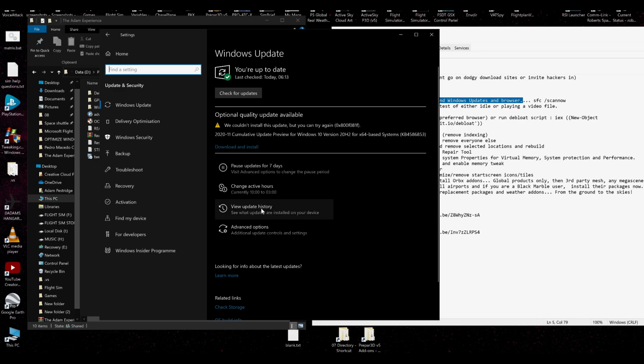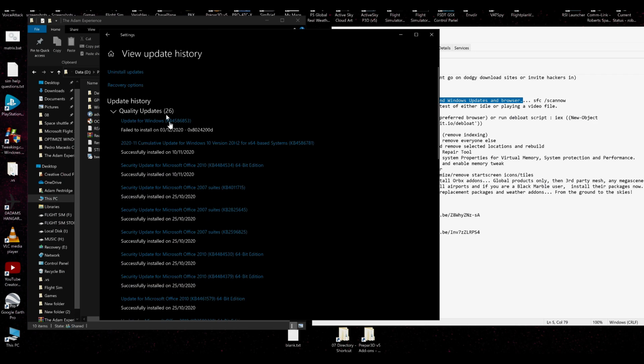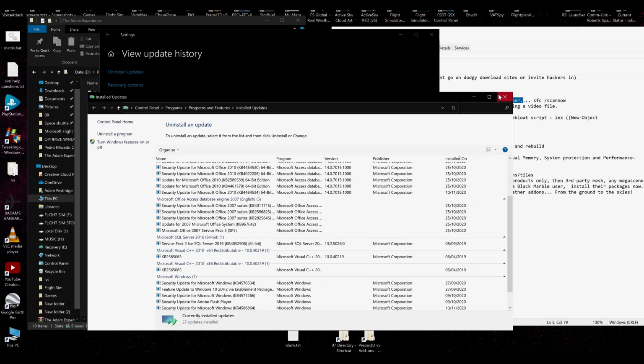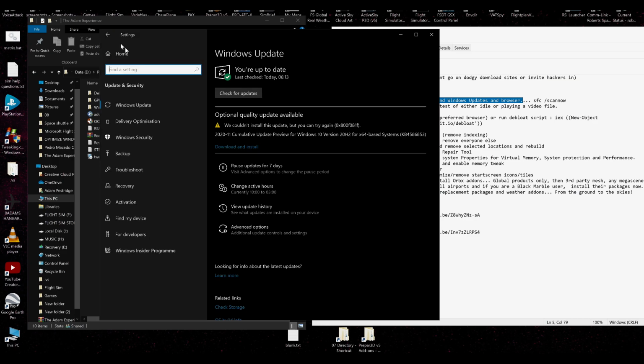And just a little quick one as well. If you ever do install an update and it completely destroys your flight sim's performance and you're like, oh, this update isn't good for flight sim, you can if you want, but it's not really recommended, uninstall updates by clicking uninstall updates, checking what date it got installed on, and then removing that update and restarting your PC, and then coming back in here and pausing updates for 7 days to prevent it from re-downloading to your PC. Probably best to do that before you uninstall it.